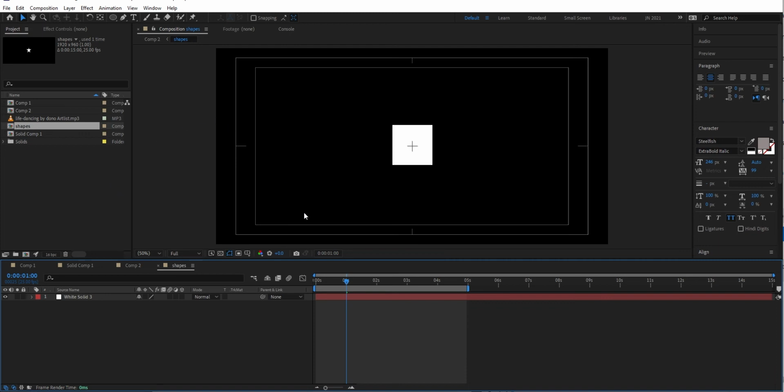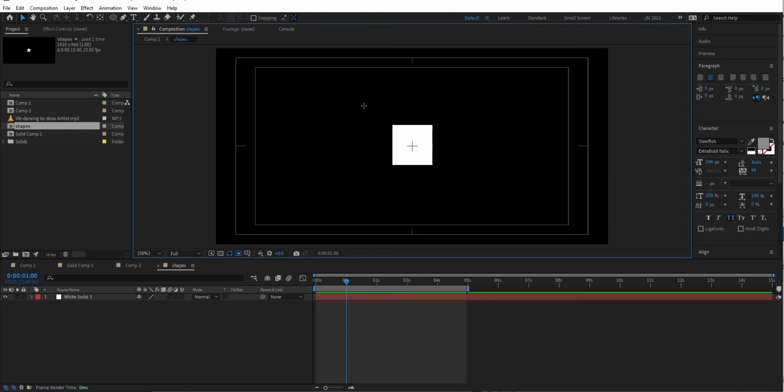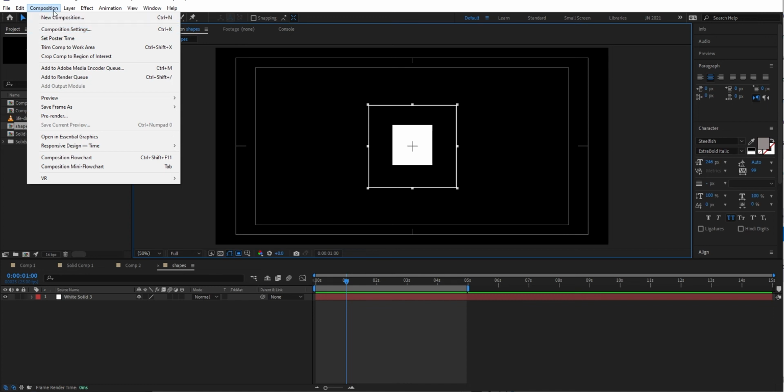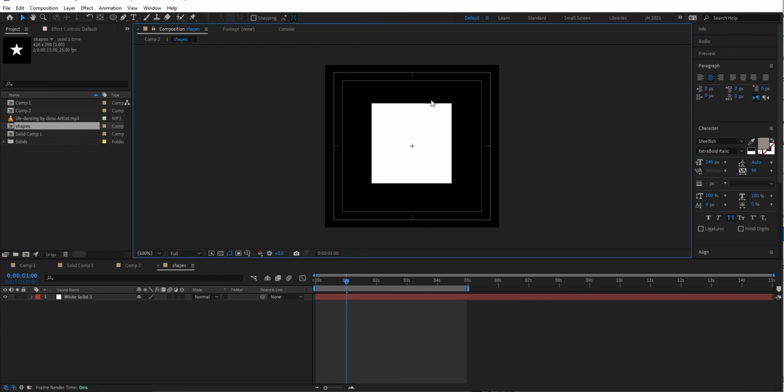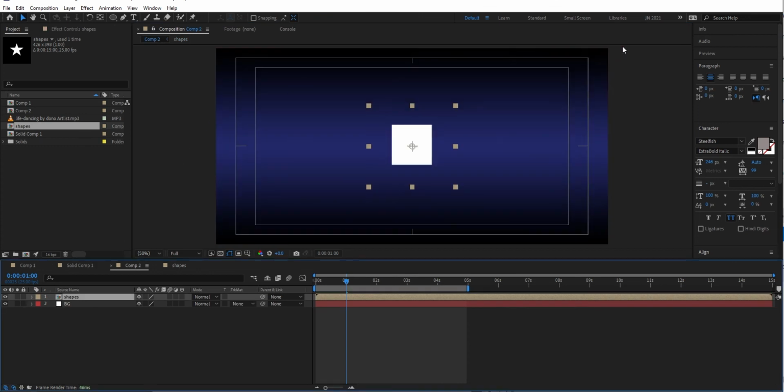Then we're going to go down here and press this region of interest. Then we're going to drag out a rectangle here, so we can crop this composition, make it like so. That's good enough. Then we go up to composition here, and crop composition to region of interest. So now that we have the composition that is cropped around the shapes, we can go back to our comp, and now we can add an effect here.